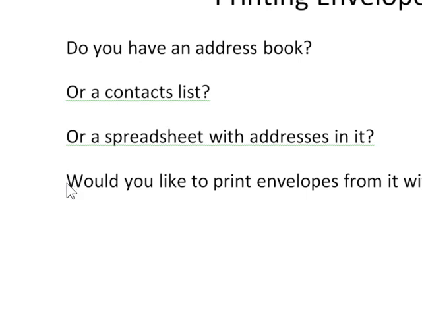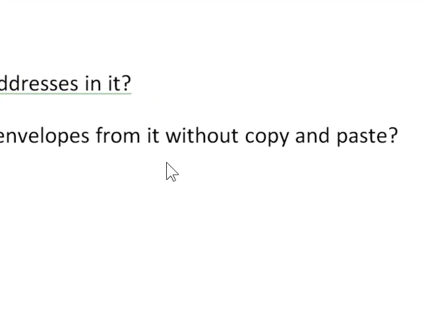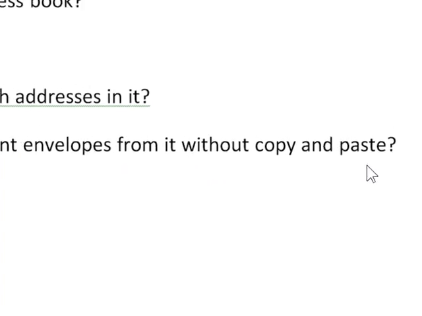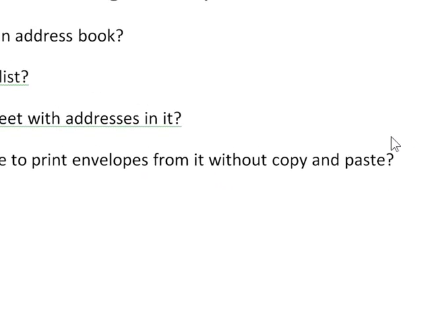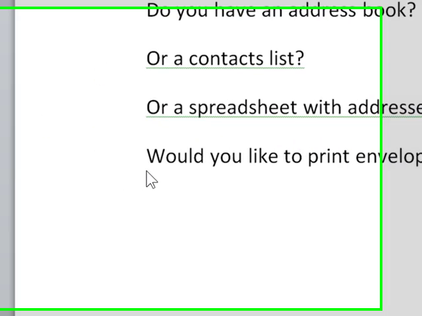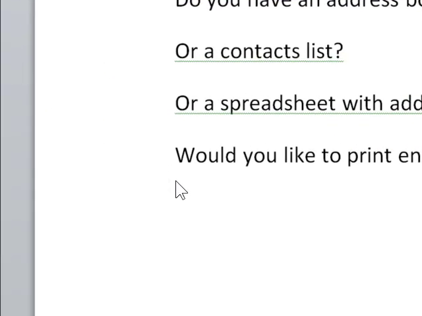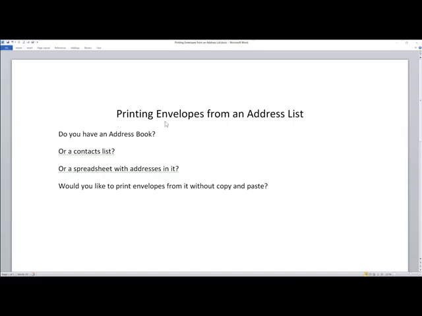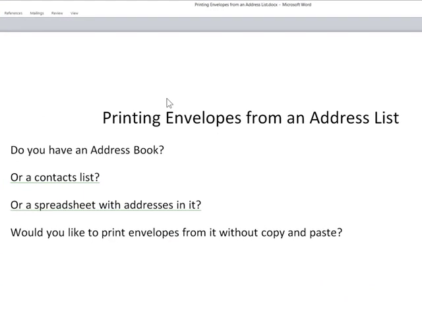And if so, would you like to print envelopes from one of those without using copy and paste every time you want to set up a new envelope? Well, you can do that, and it's not very hard. I learned how to do this because something in my computer, which I'd used for years, quit working.